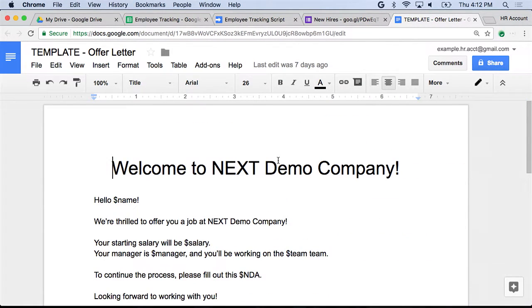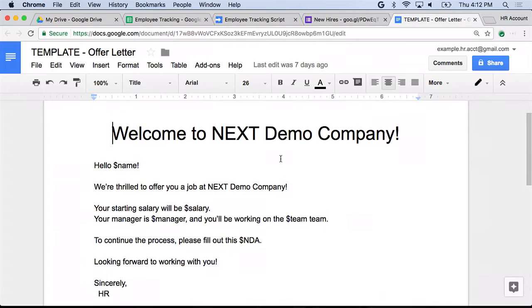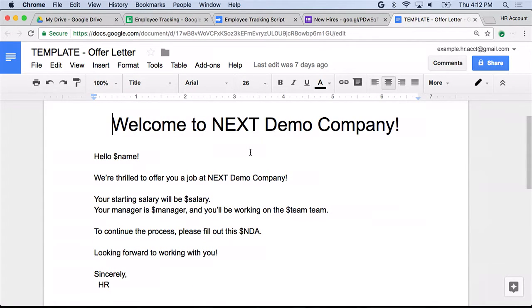So we have a customized Google Doc, which is the template of the offer letter. And in this template, we basically see, welcome to the next demo company, hello, name, we're thrilled to offer you a job, your starting salary will be salary. Just basically a doc with tokens that we're going to replace with customization.